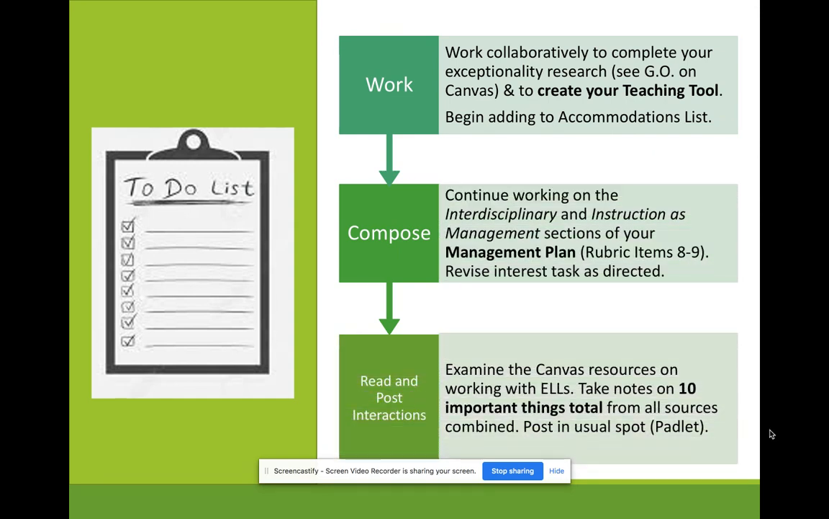So that's 10 important things total from all 3 sources combined. Again, you'll post in your usual spot.